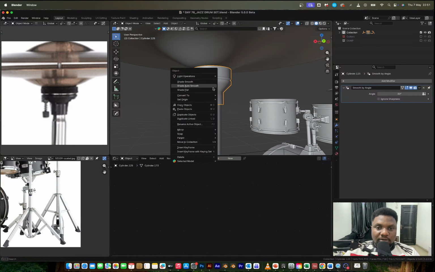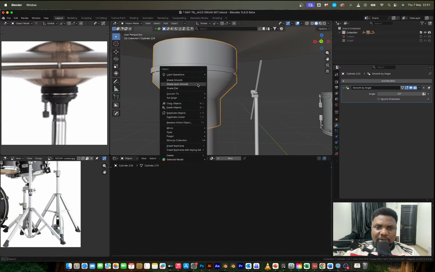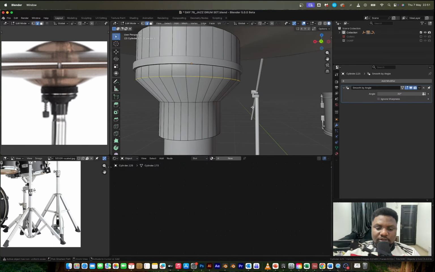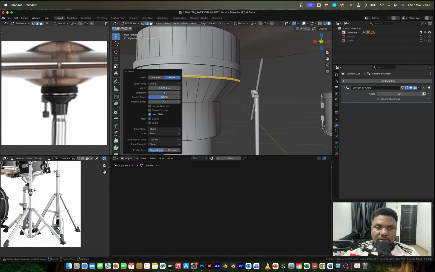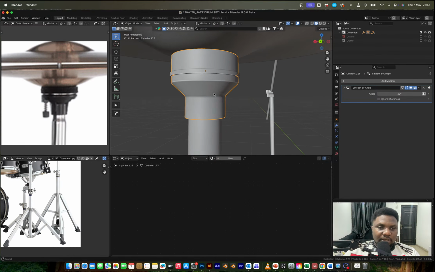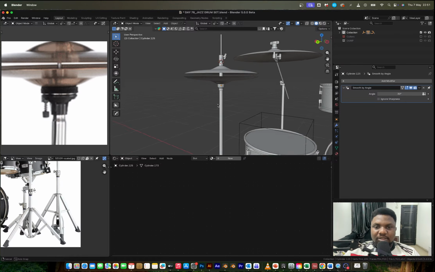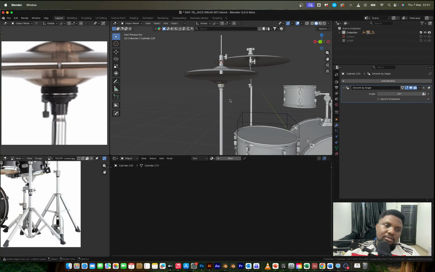Easy. Shade. Can I shade auto smooth? I don't know. But I mean, why is it not shading auto smooth? That's strange. But I want to make this part show us a sharp edge.